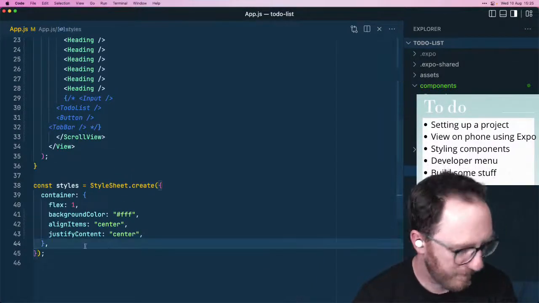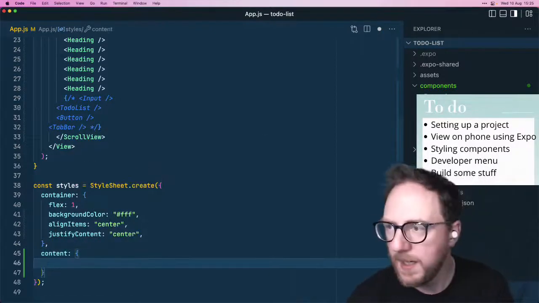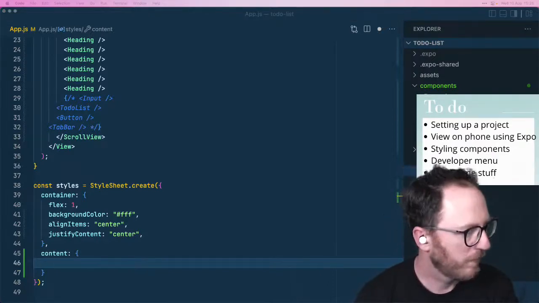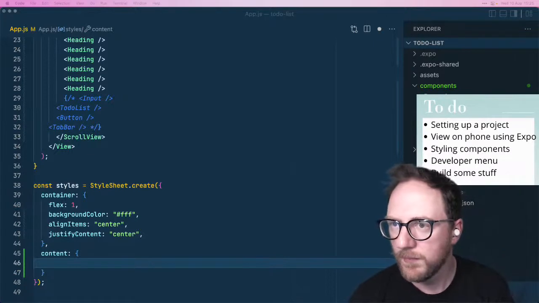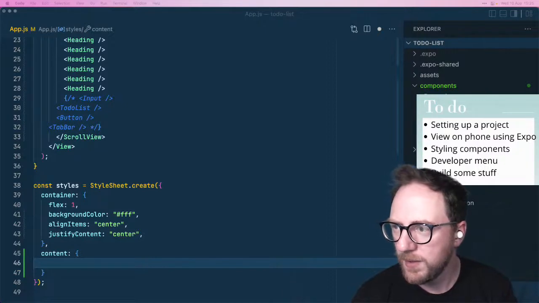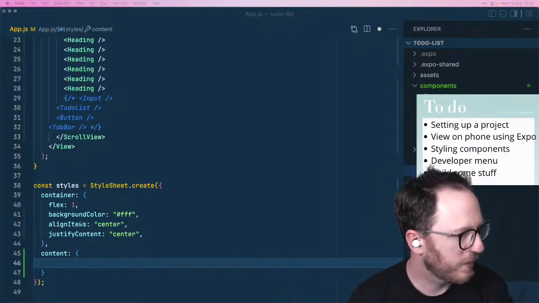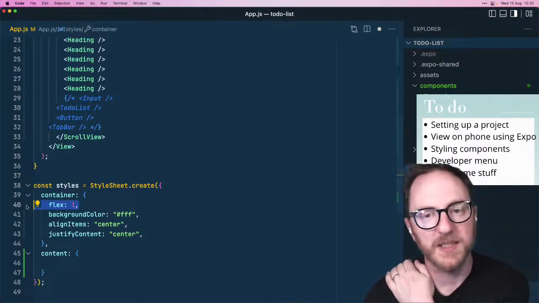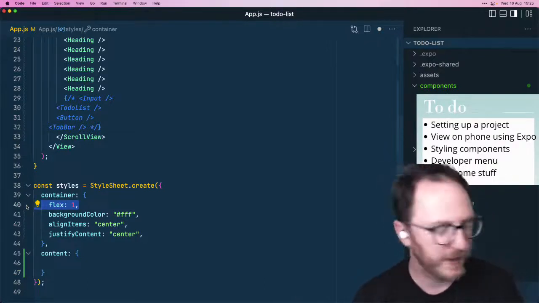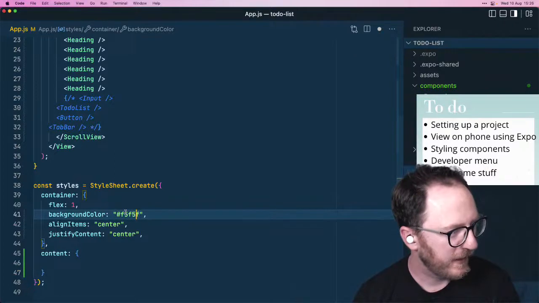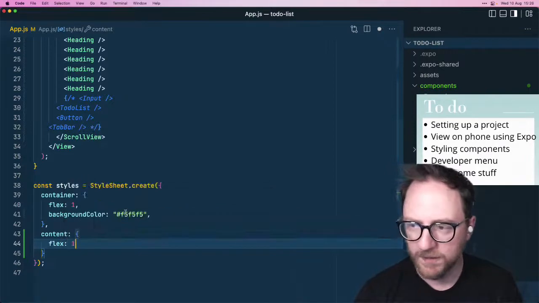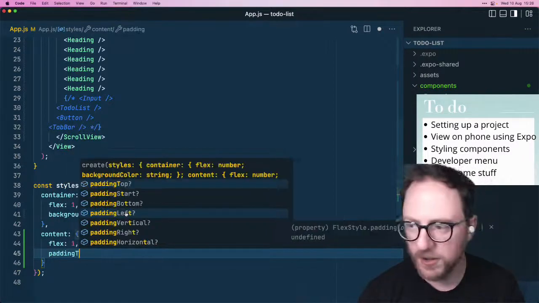We need to be able to define that. So let's see. So when we're styling with React Native, we are using CSS, but we're using Flexbox for the most part, not Grid. Grid doesn't exist yet. So I'll put the background color as slightly less than white, a slightly off-white. And for the content, I'm going to do just a flex of 1 and a padding top of 60.